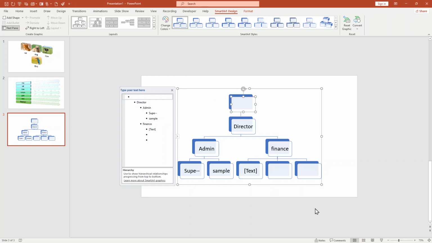For an attractive PowerPoint, whether you are creating a simple list or a complex flowchart, SmartArt is a powerful tool in PowerPoint that can help you bring your ideas to life.